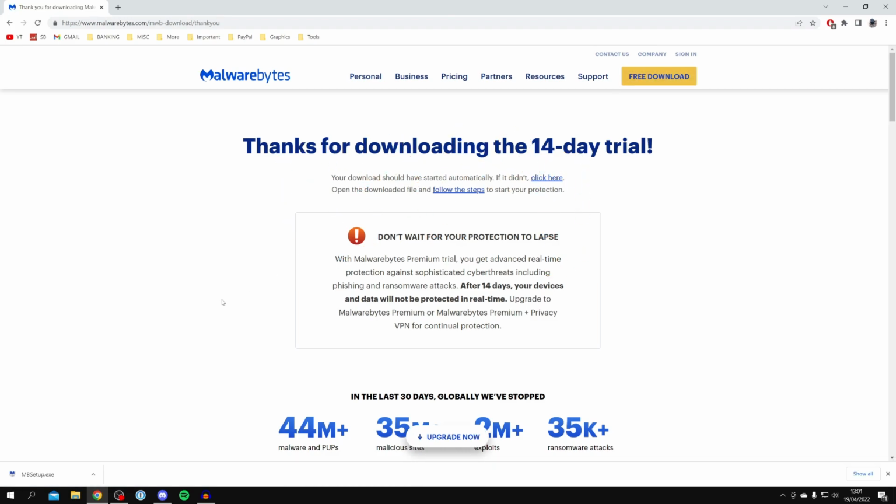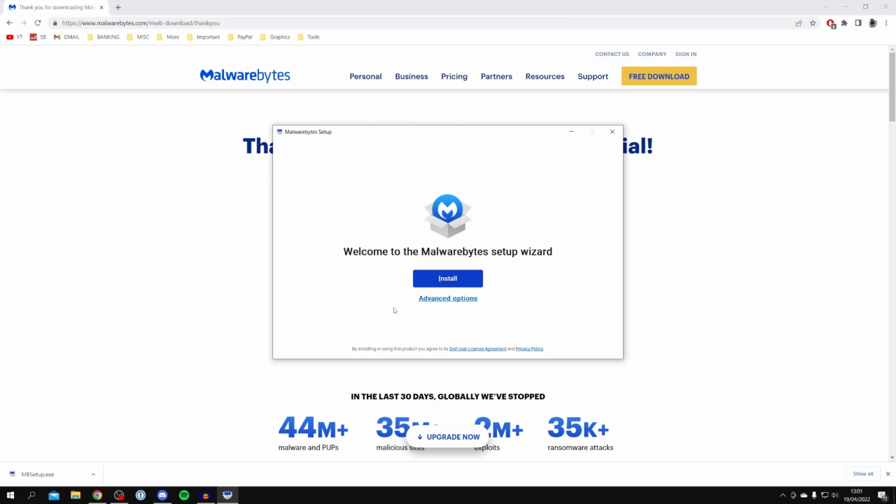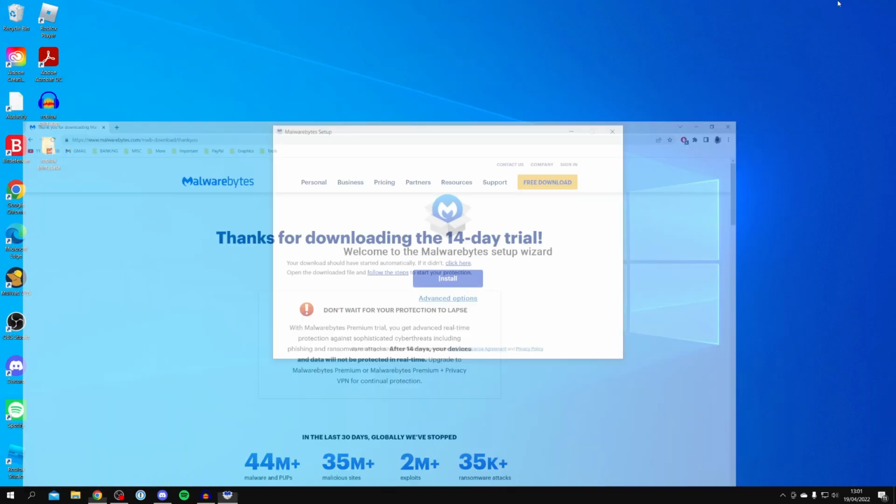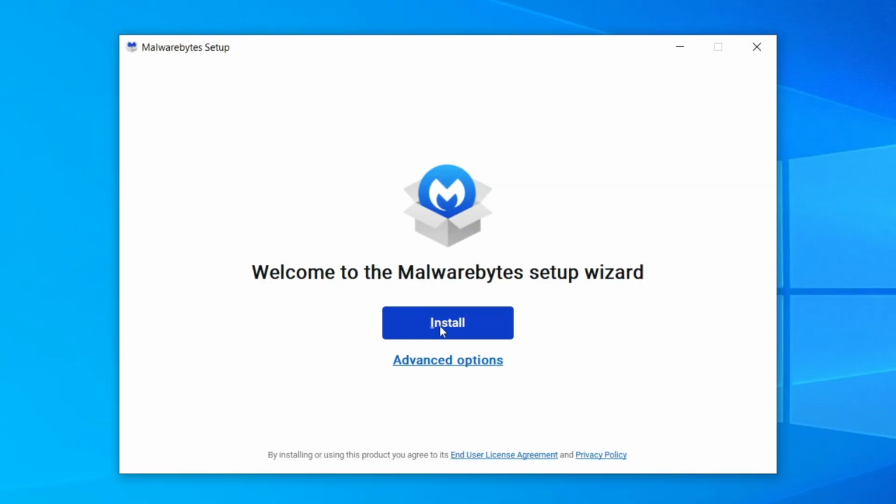The installer will then download. It will either be at the bottom of your browser or in the downloads folder of your file explorer. So all you want to do is run it, so click on it once. You'll probably get a Windows security pop-up. Unfortunately, I can't record that. Then once it's finished, you're going to have the setup wizard. So here it is. All you want to do is press install.